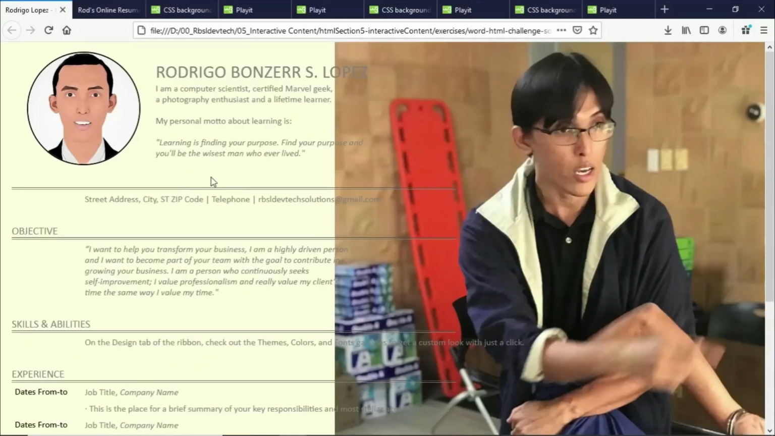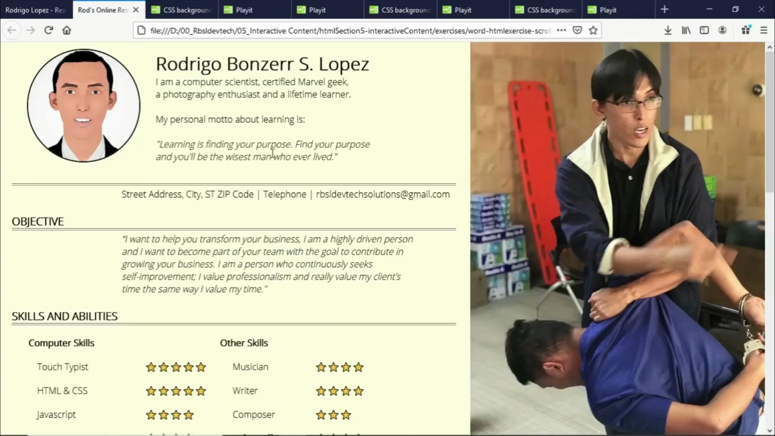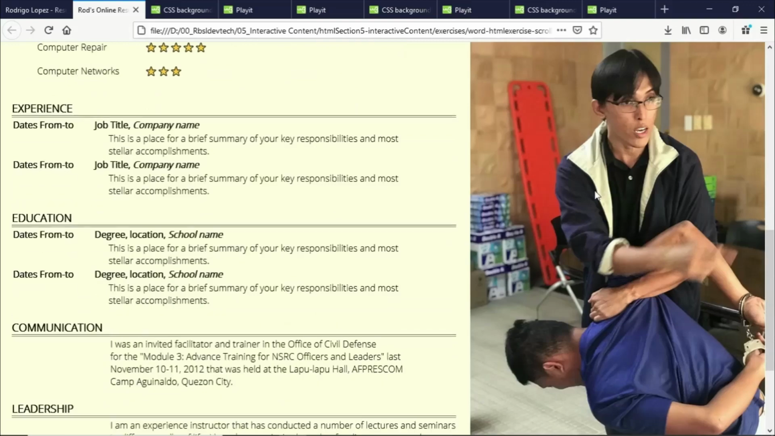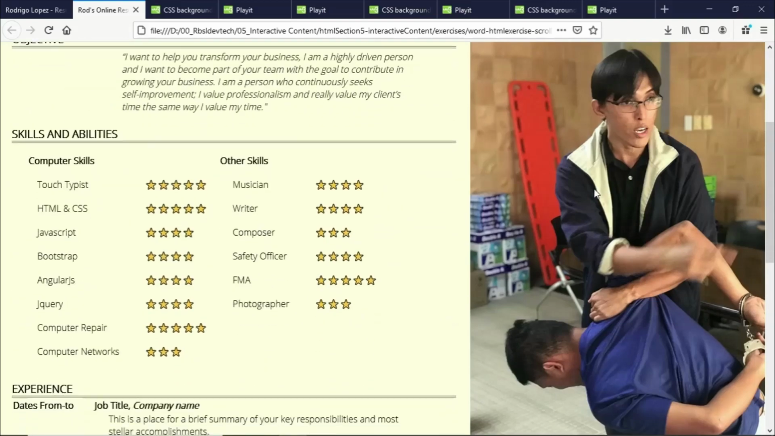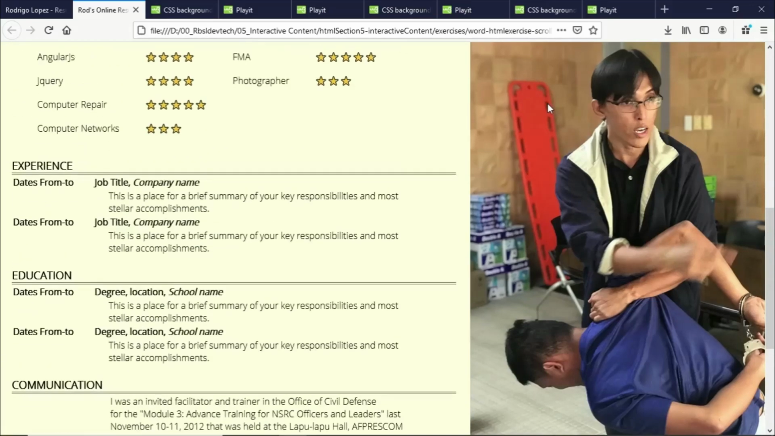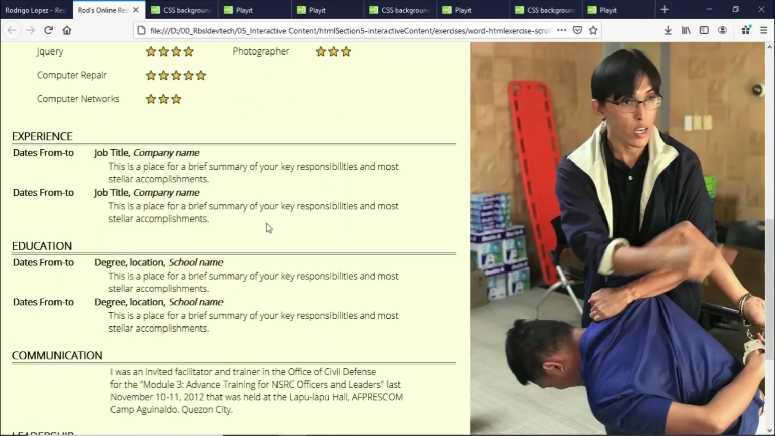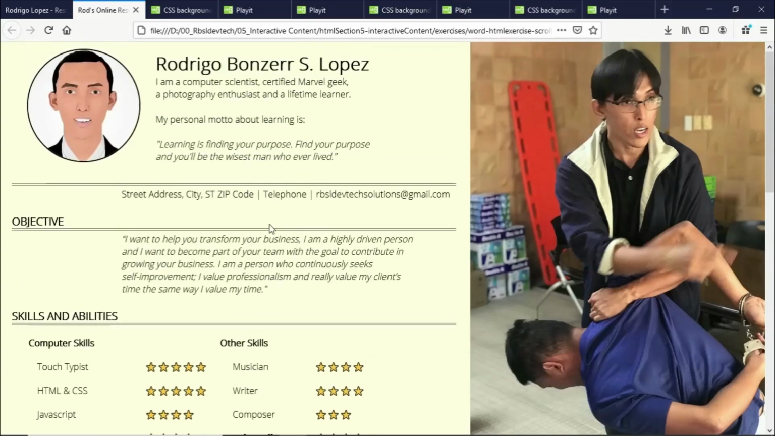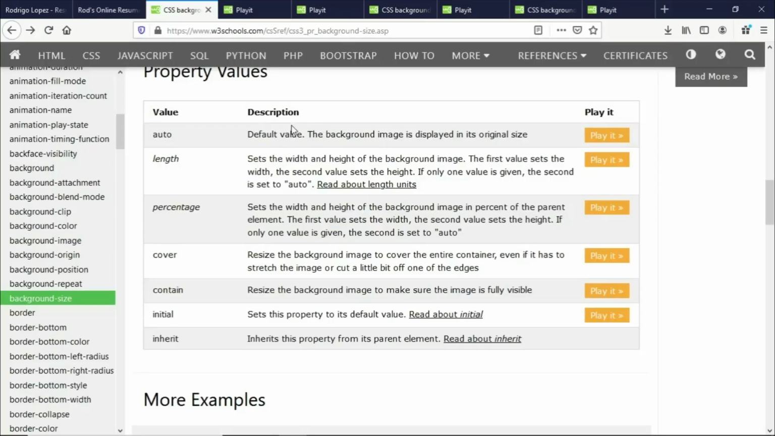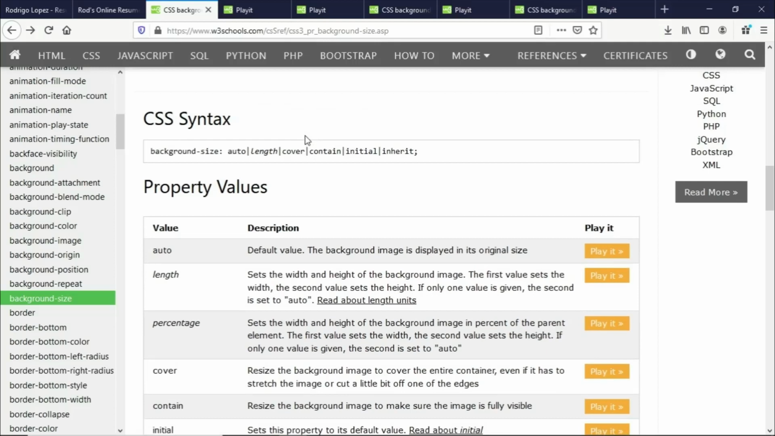So in the next lesson, we will try to go and reposition the image, and we'll try to have it positioned in a way that we can have the rest of the document scroll down. So I'm hoping you got the idea here and you were able to learn more about the different background property values that we have here for CSS.